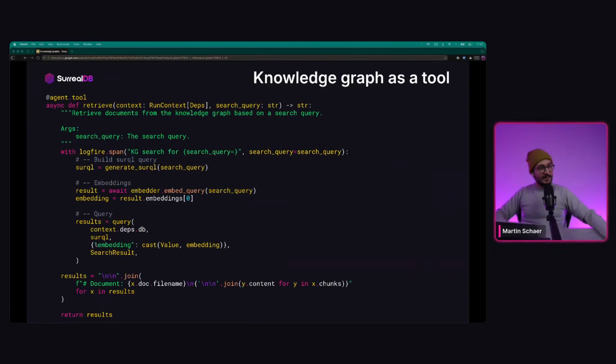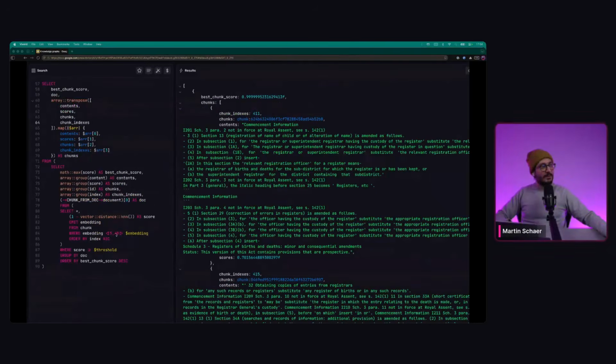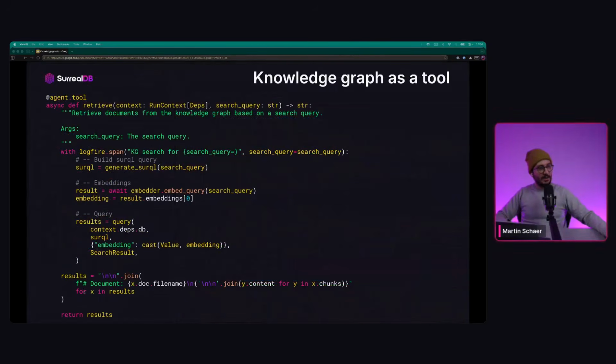Okay, this is also a good example. This SurrealQL, this is a tool that has a hard-coded query, right? So the query is in the code. The only thing that's not hard-coded is the embedding and optionally a threshold. So it means that it will run this query every time the retrieve call is called.